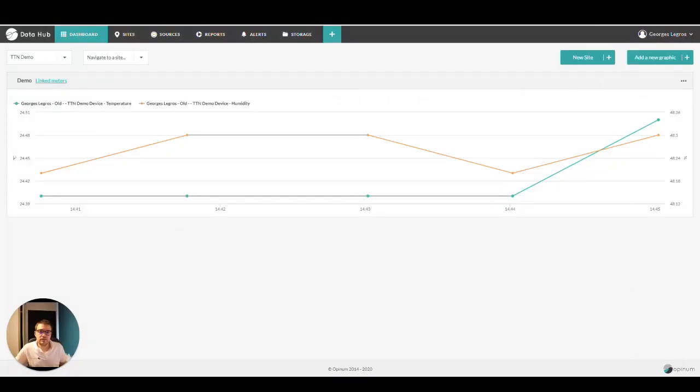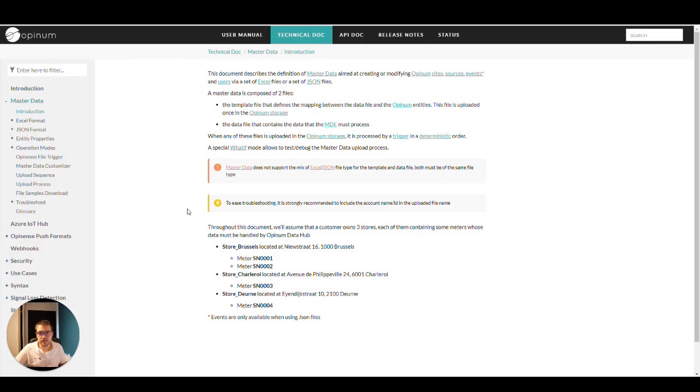Okay, now let's talk about the next steps. In this example, I created a single source to show you how easy it was to use the two portals. But if you have lots of devices, you would be willing to look into master data. Master data is the Data Hub tool that creates sites, sources, and much more in bulk. We publish the full documentation on our documentation website at docs.opinum.com.